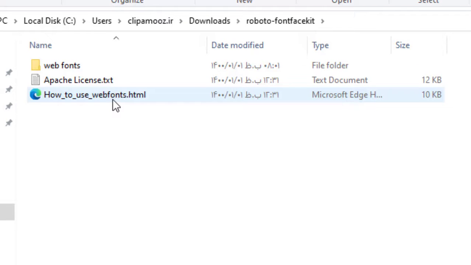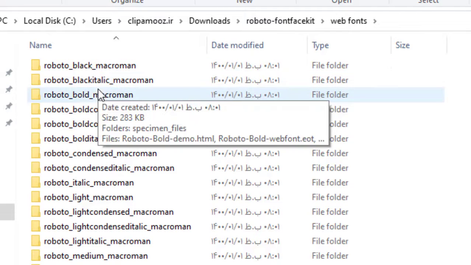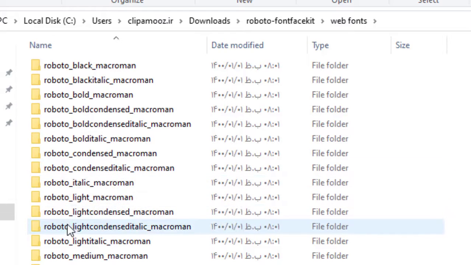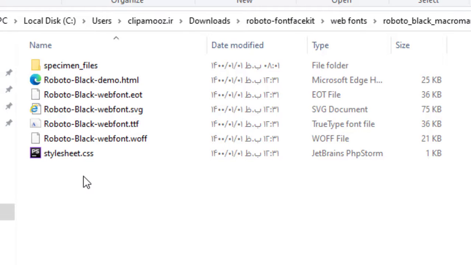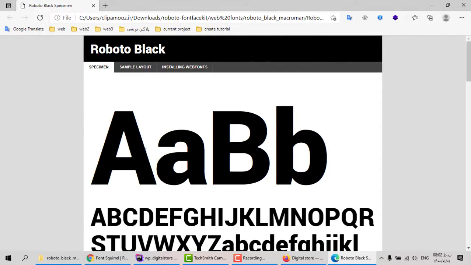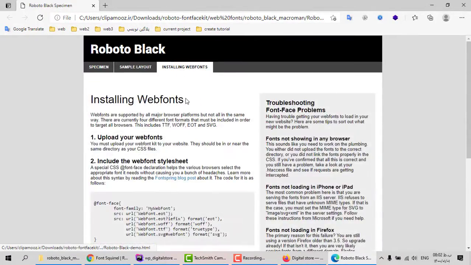Now you see how to use the web font in HTML. For example, Roboto Black, Roboto Black Italic, and Roboto Light. Just choose Roboto Black. Go to the Roboto Black directory and go to the Roboto Black demo. Double click. Now you see Roboto Black and a sample layout, and installing the web font.